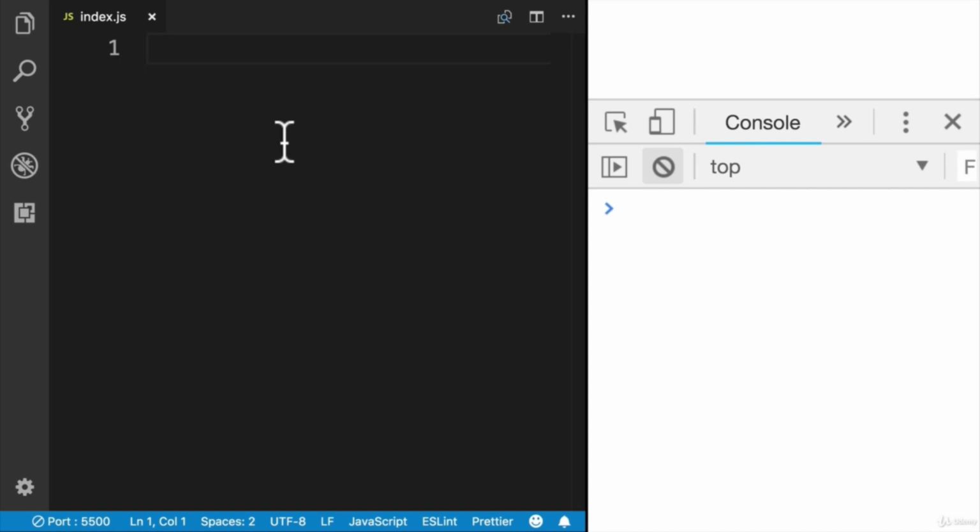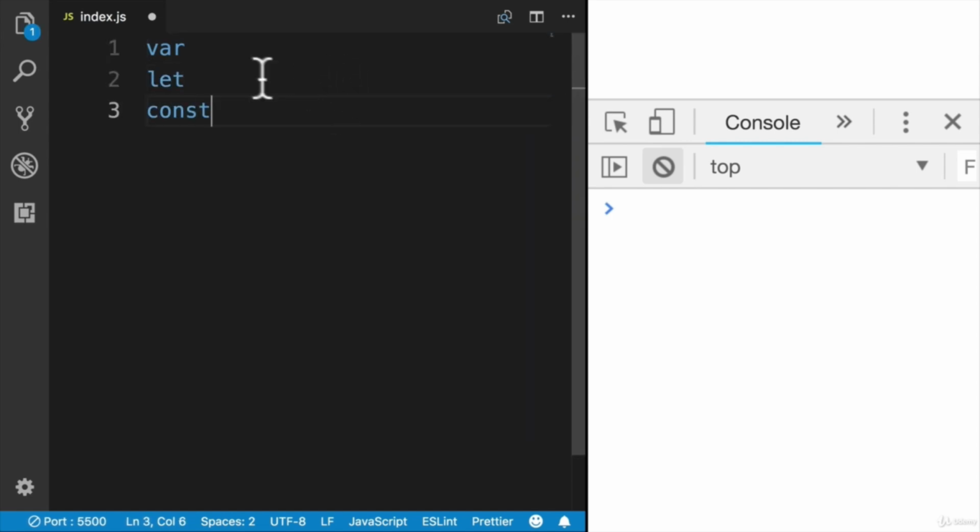In JavaScript, there are three different ways to declare a variable, and you can use either var, or let, or const for this. Var was used in JavaScript from the very beginning, and it was a single way to declare a variable. Let and const were introduced in ECMAScript 6. Before talking about them, let's talk about var.